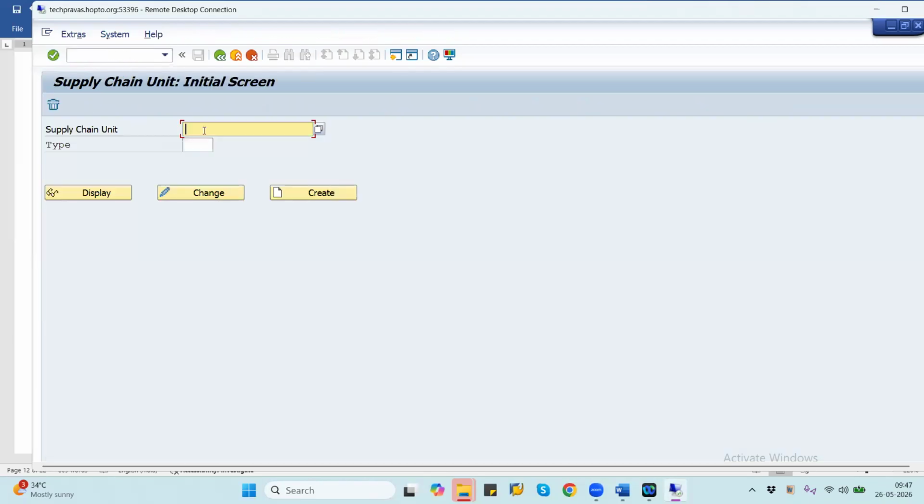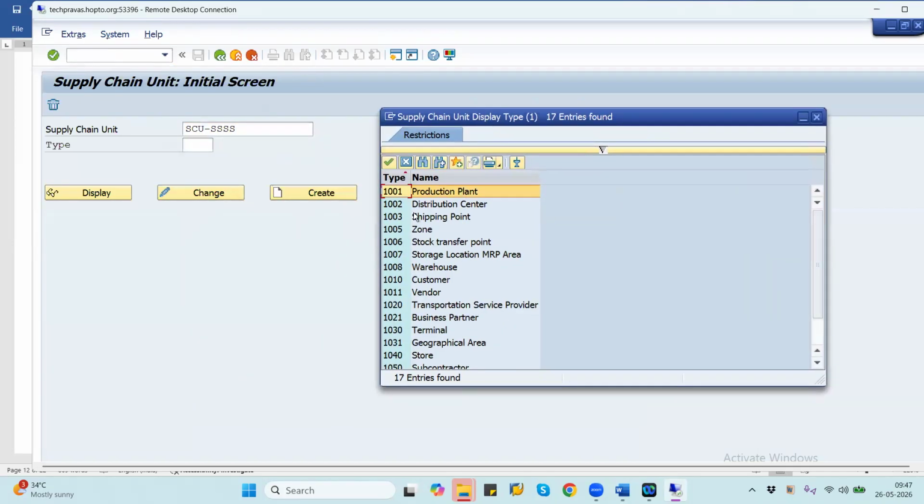Enter. You define a supply chain unit. So I can put it like supply chain unit hyphen SSSS. Now type supply chain unit type. From here, you need to select warehouse because this is a warehouse. Where is this one? Down, down. 1008. Okay.